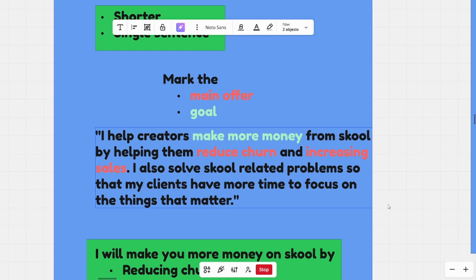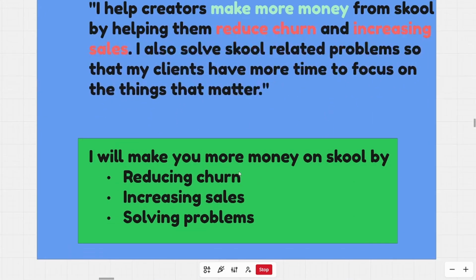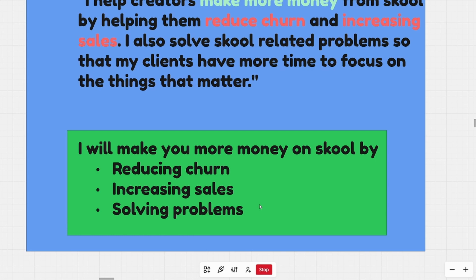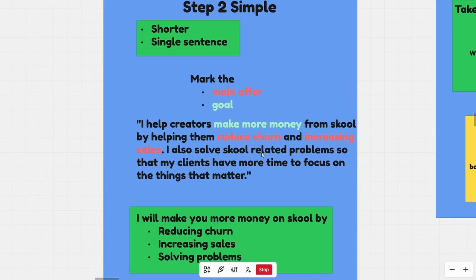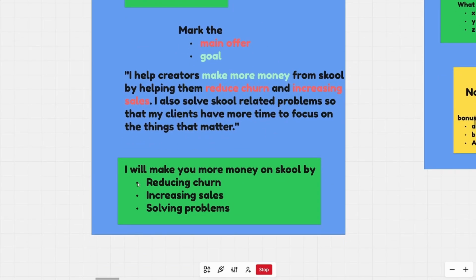Then I want you to rewrite it like this. I will make you more money on Skool by reducing churn, increasing sales, and solving problems. That is a good statement for selling your product. And you should rewrite this so that you have that clarity, and that it's also very simple for people to see what you're selling. So do that. Just say, I will help you with X by doing this, this, and this.